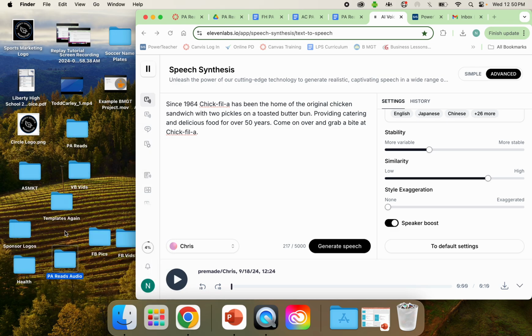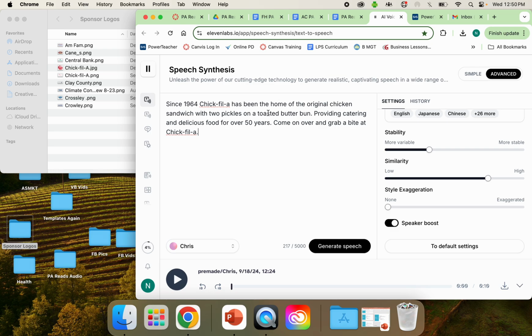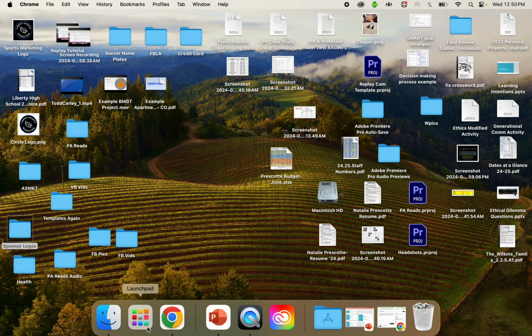From here, I also want to specify that I have downloaded my sponsor logos as well. I downloaded several. For this example, we're only doing 2, but just be aware that the easiest way to do this is to firstly download all of your sponsor logos, then go generate all of your PA reads and download them individually, putting them into some folders that are going to be easy for you to find.